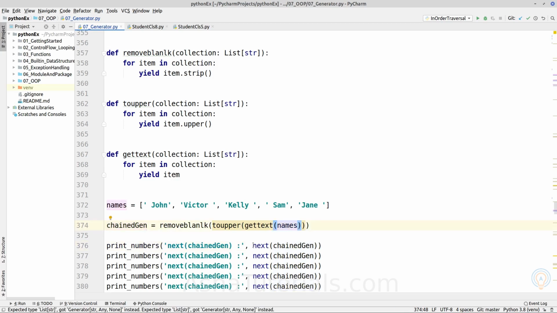For example, calling the next method the first time, it will take the first element of this collection, names. It will return this string, and that string will be converted into uppercase, and then the blank spaces will be removed, and the resulting string will be returned by this next call. It will stop there, or it is paused there, until the next method is called again on this iterator object.